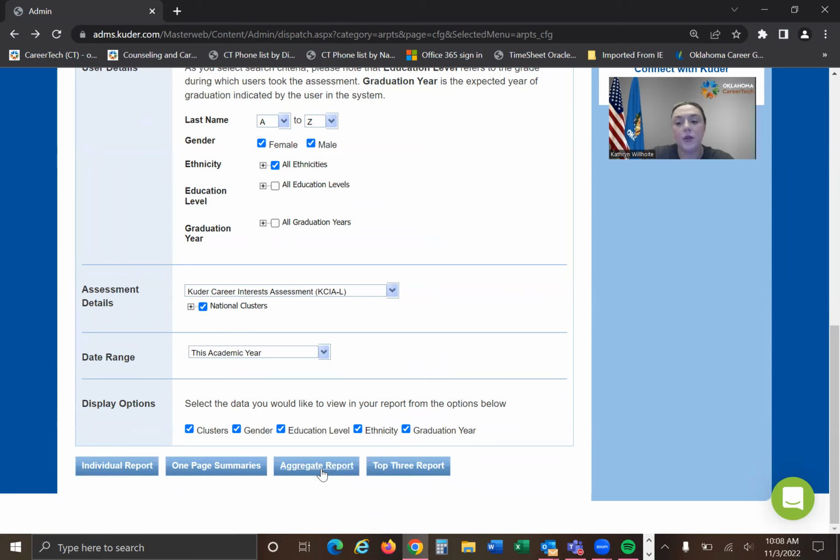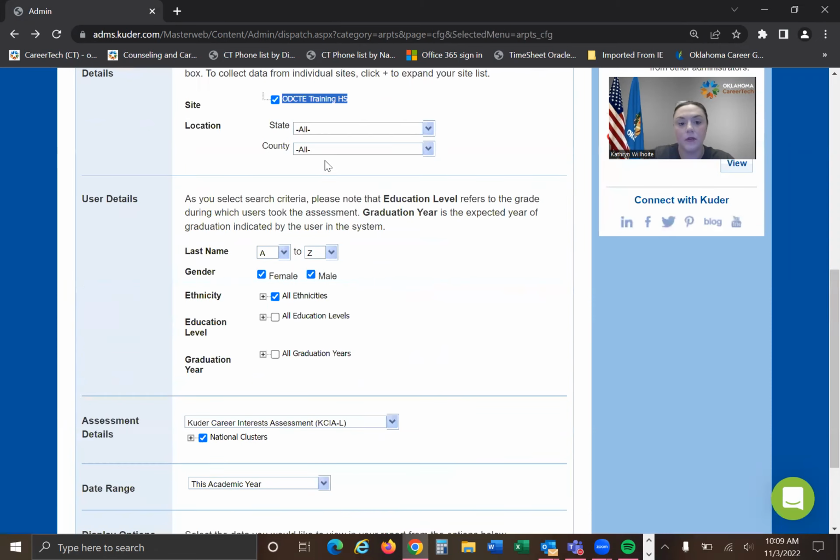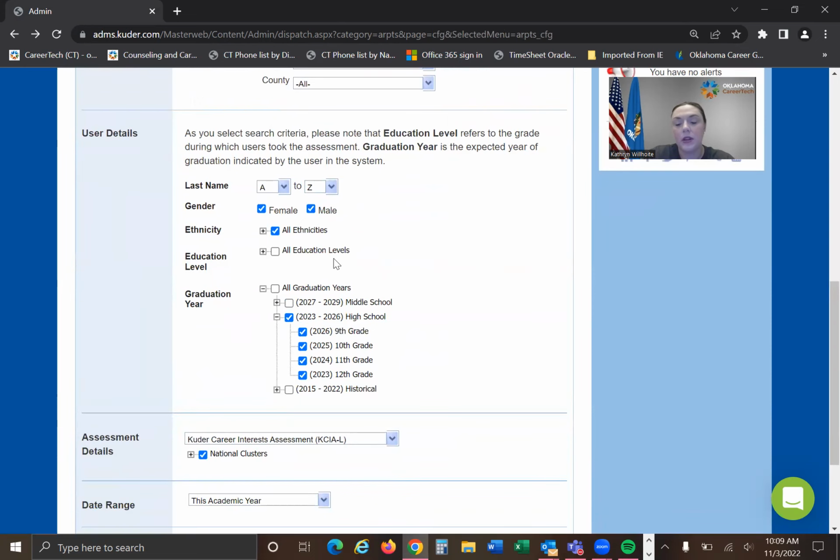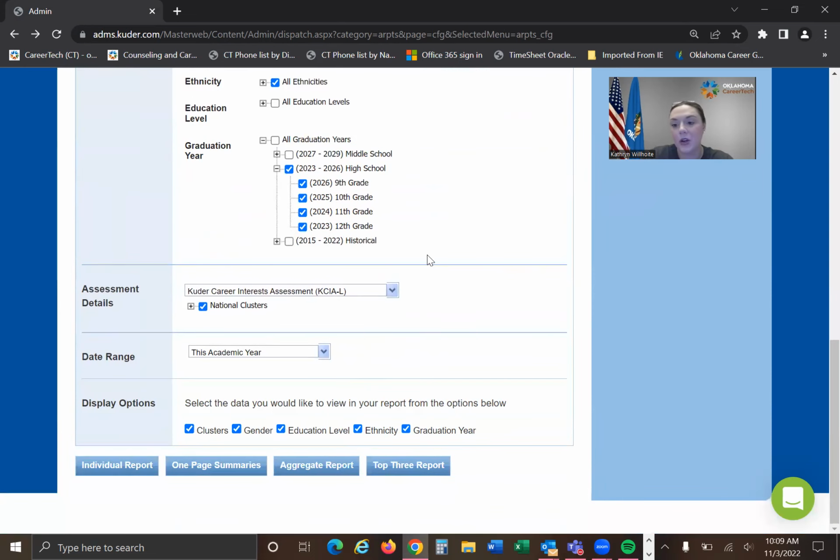And then you can also view an aggregate report. This is nice if you are wanting to bring in a guest speaker and you want to see what your top cluster is for your 10th graders. For example, you could filter up here for just your sophomores. Same with ed levels, just your sophomores, and then click aggregate report and it'll show you their sophomore top cluster overall. Which is nice because then you could pull in somebody from Puerto Catoosa or wherever and have them talk to those sophomores. That's just an example.